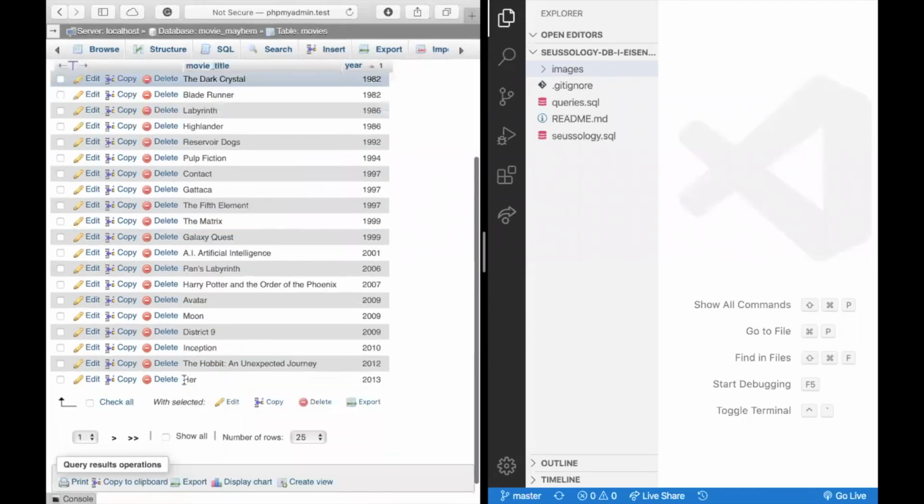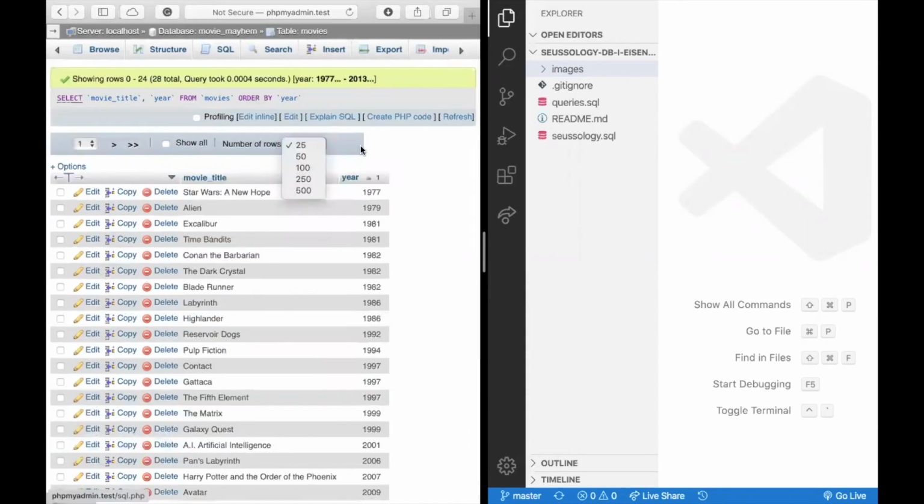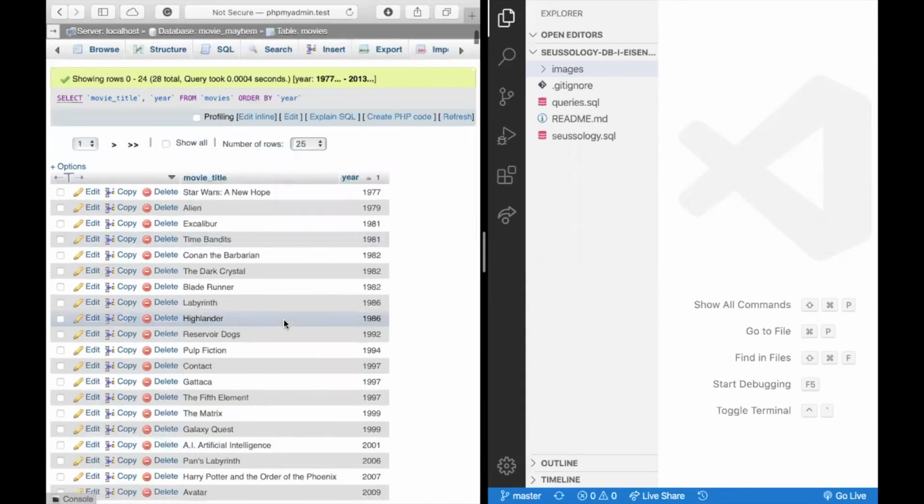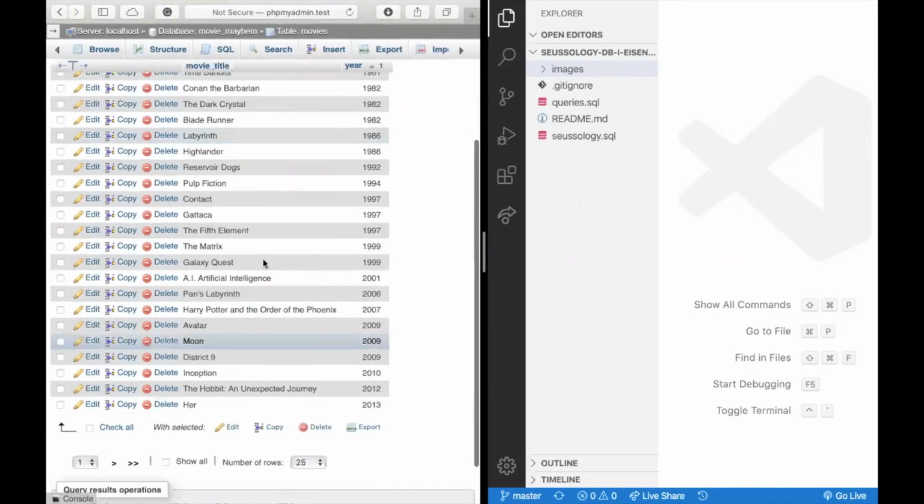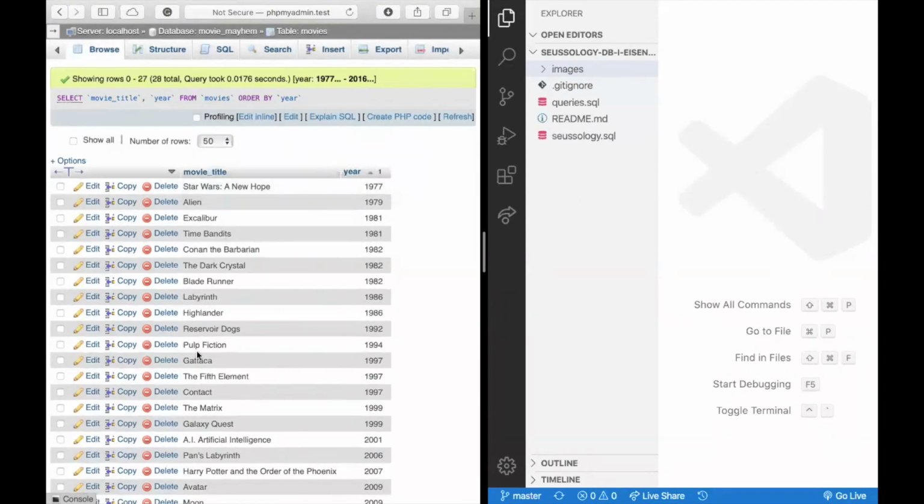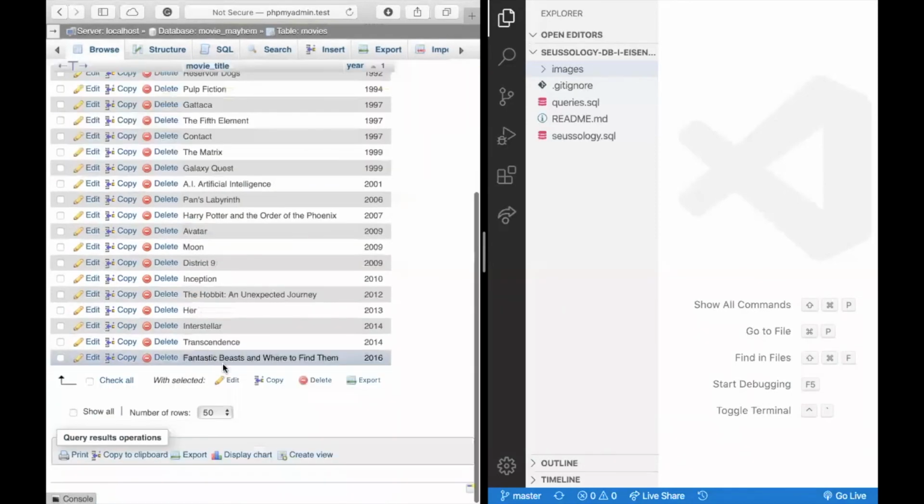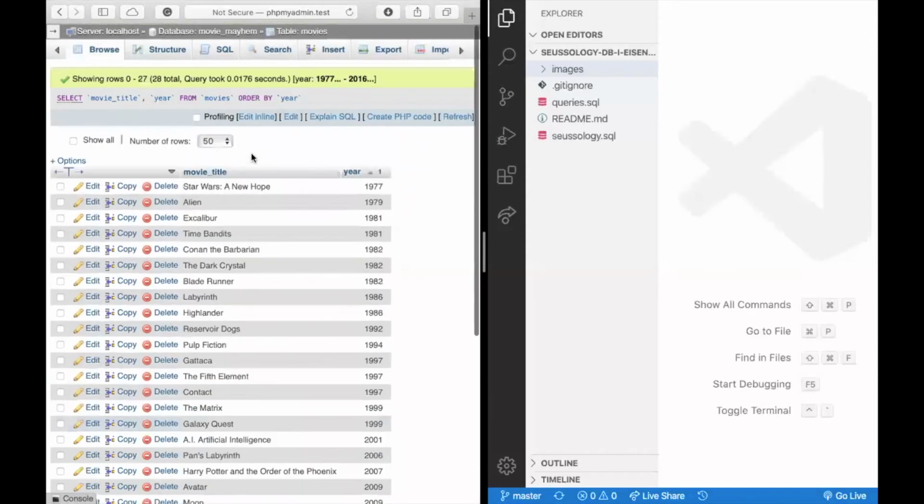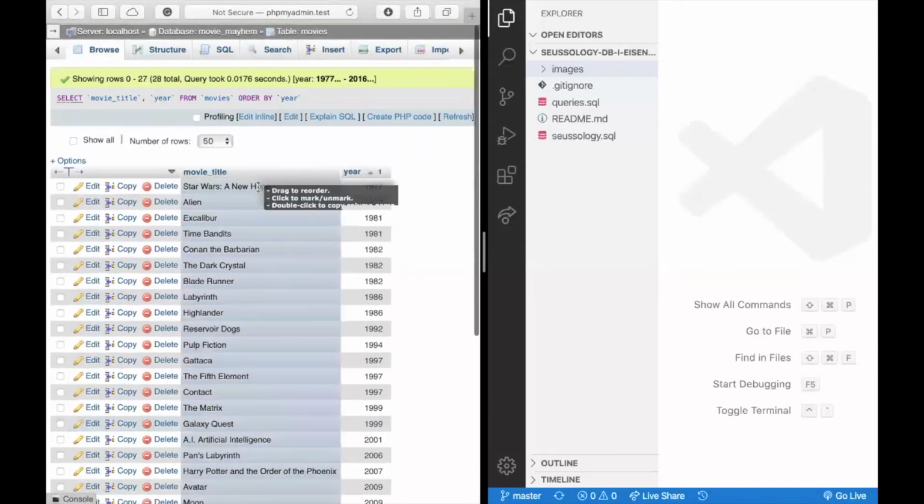And the newest one is Her, which came back. One thing you do need to know is that even though this is coming back with all the rows, because we haven't limited it in any way, MySQL still limits it to 25 rows. So make sure you switch this when working on the assignments, because I believe there's 28 rows in the movie database. Yeah, it goes all the way to 2016. So you just want to make sure you switch that.